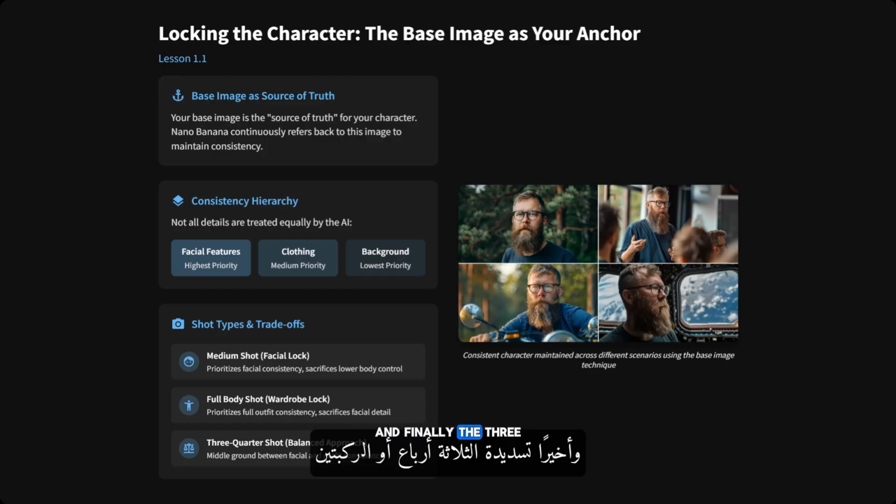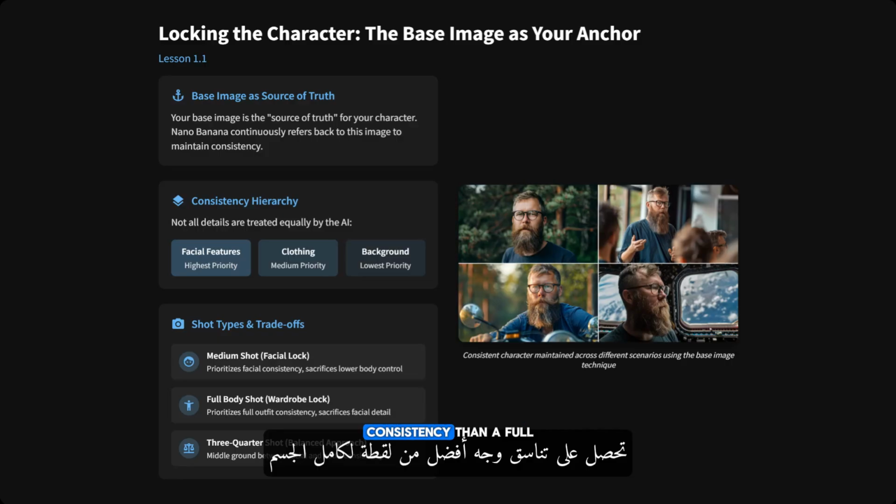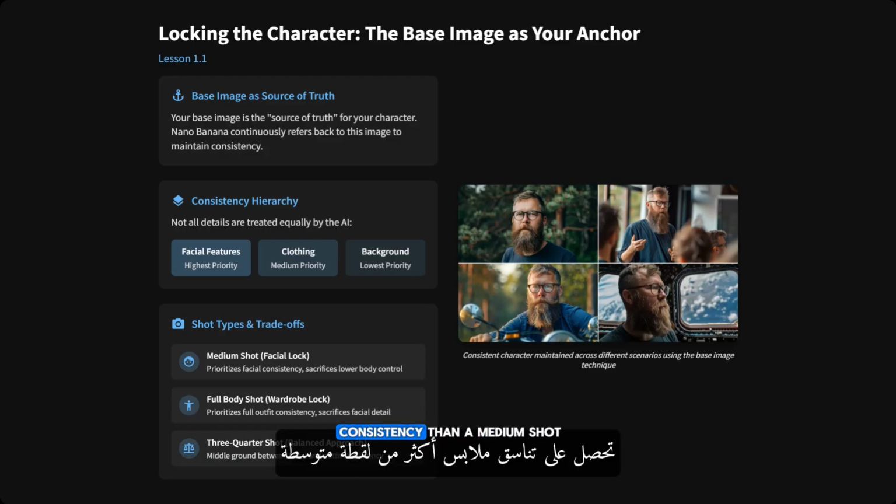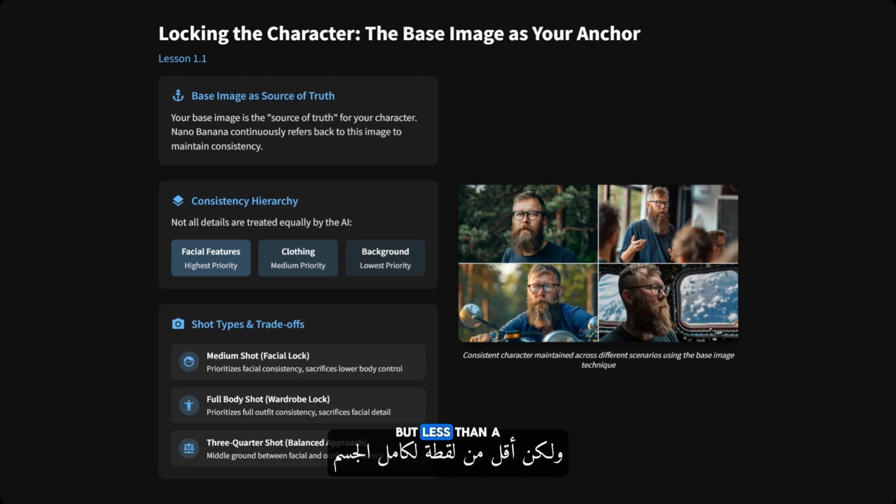And finally, the three-quarter shot, or knees up, known as the balanced approach. It's a flexible middle ground that provides strong facial data while also locking most of the character's outfit. It is, however, a compromise. You get better facial consistency than a full body shot, but less than a medium shot. You get more outfit consistency than a medium shot, but less than a full body shot. This is a great general purpose choice.